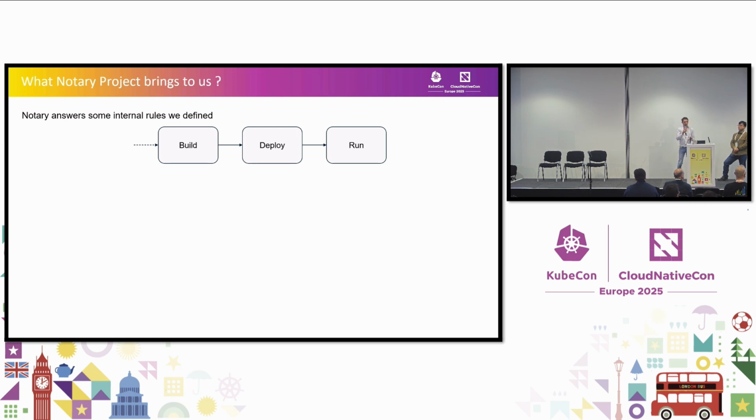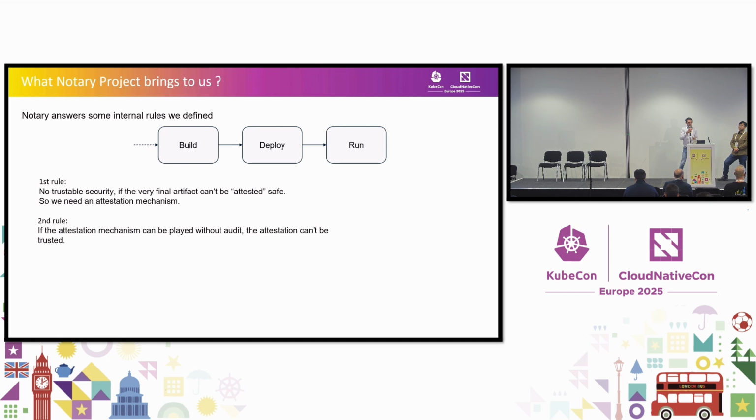So what does Notary bring to us? We'll focus on three parts from what was presented before: the build, deploy, and run. On the build part, there is the first rule: nothing can be trusted if it cannot be attested safe. And what does safe mean? Safe doesn't mean only that no one inserted something bad in your code or in your dependencies. It can also be something unstable. An unstable application is unsafe. So unsafe is a large notion.